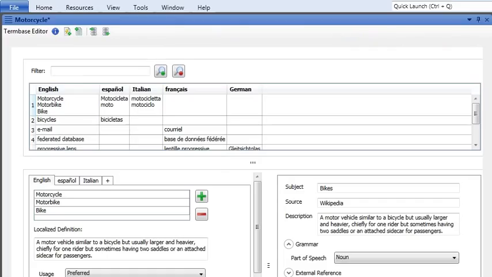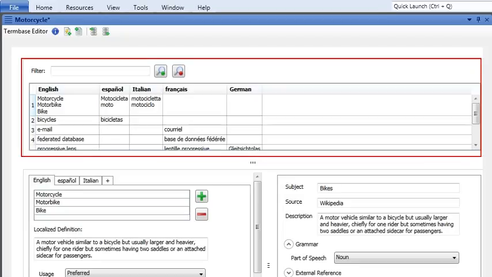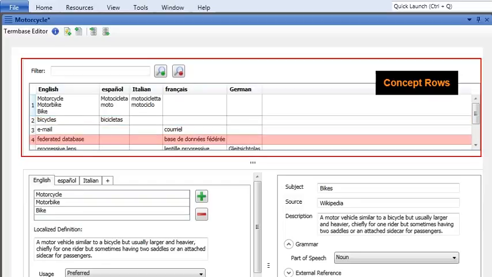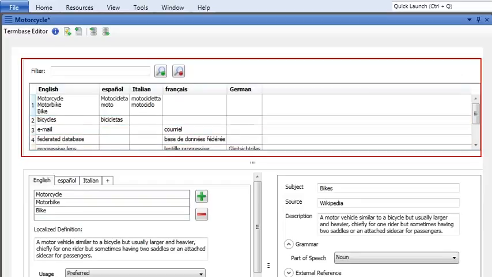The term base editor opens, and here you can see lots of different information. At the top of the editor is a grid that shows all the words in the term base. Each row in this grid is called a concept row. That's because each row shows the same word, but in different languages. As you add new languages for a single concept, they'll appear in that row.